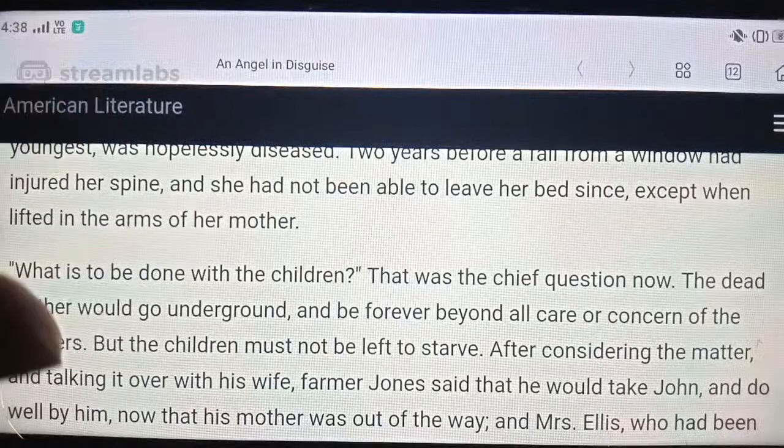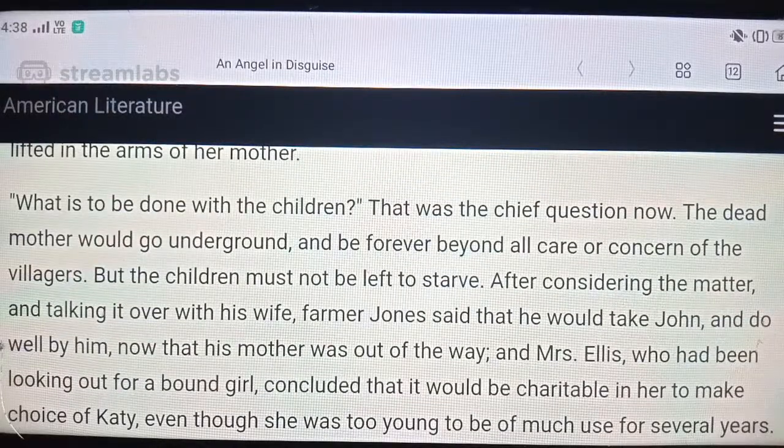What is to be done with the children? The villagers started asking the question. That was the chief question now. The dead mother would go underground, would be buried, and be forever beyond all care or concern of the villagers. But the children must not be left to starve. So it was a major concern that was being discussed among the villagers.